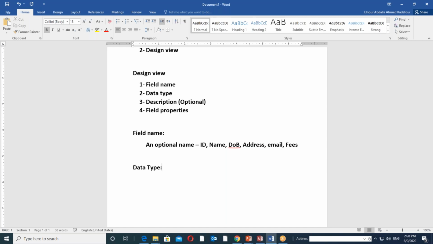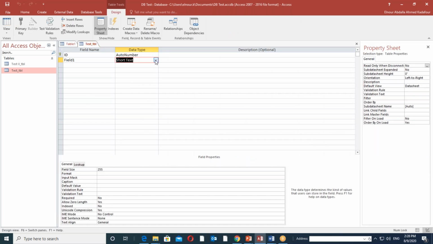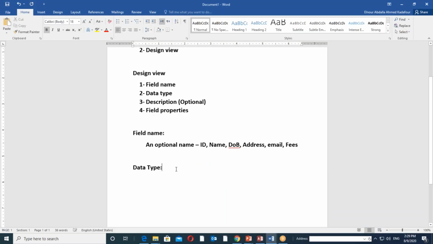Please focus on this one. The data type: you have different data types within Access. Access has many data types. If I'm asking you how many, just get inside the design and count them: 1, 2, 3, 4, 5, 6, 7, 8, 9, 10, 11, 12. That means Access has a total of 11 data types. Total of 11.